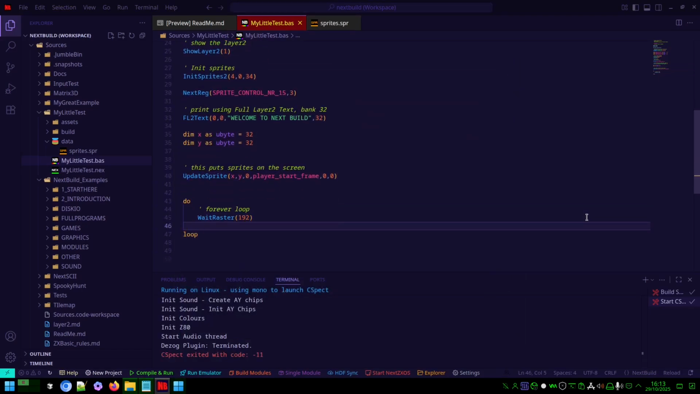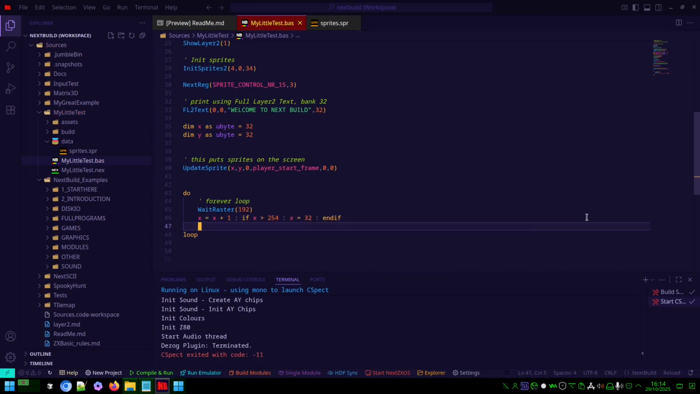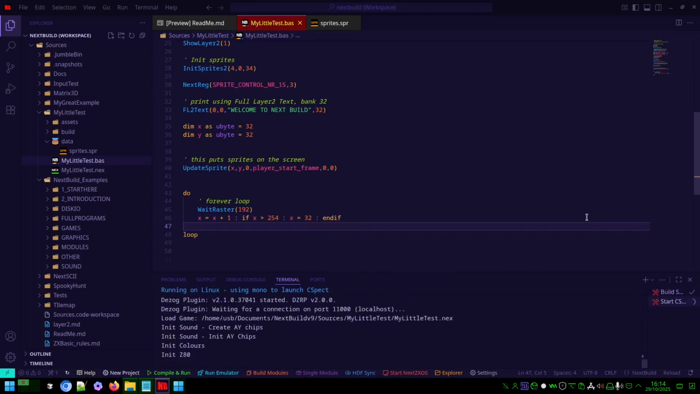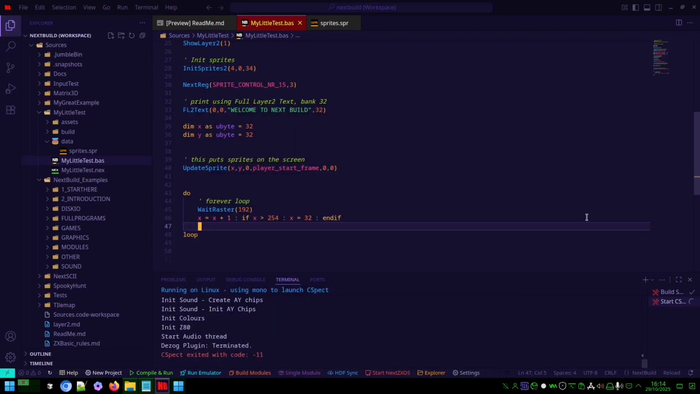And then on the loop we can do let x equal x plus 1. If x is over 255, then let x equal 32. Okay, let's see how that runs. He's not going anywhere. That's because we're not actually updating the sprite after we've made those changes.